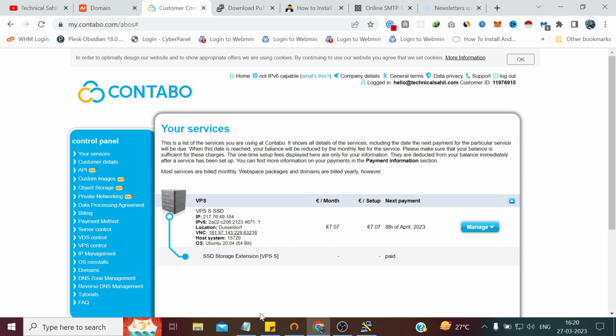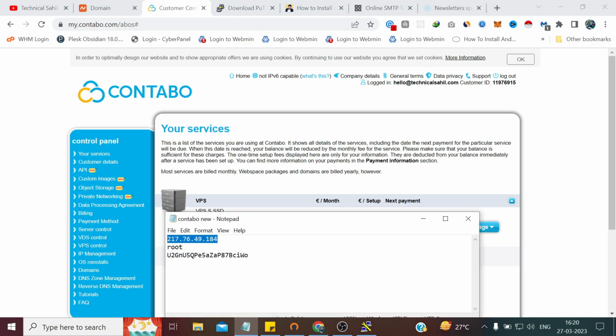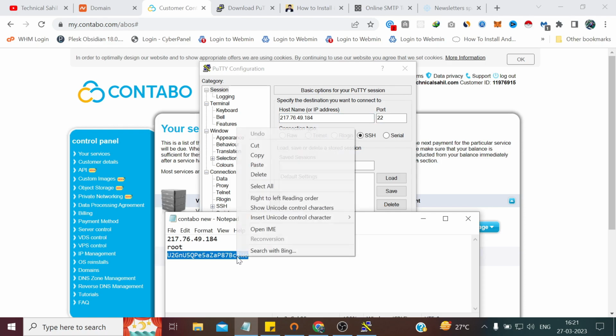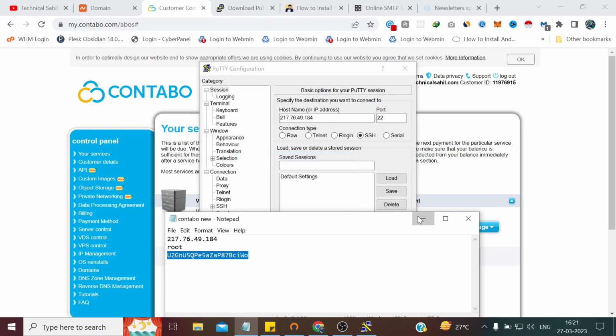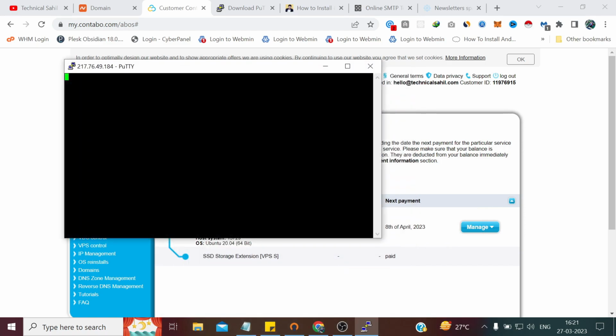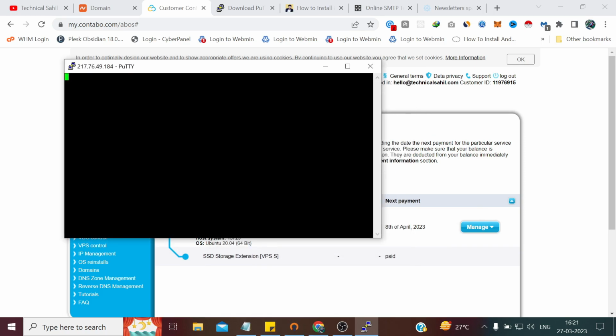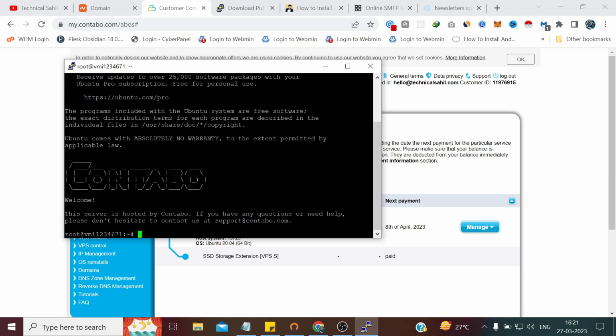So okay, as I have fulfilled all the requirements, the first step is to log in to my server. We need to check this warning. My username is root and the password I have already copied from Notepad. So I am logged in to my server.